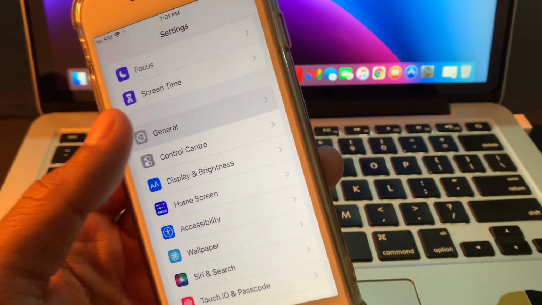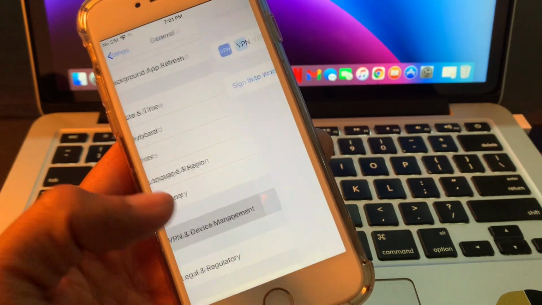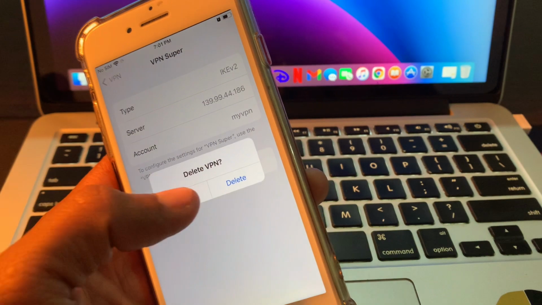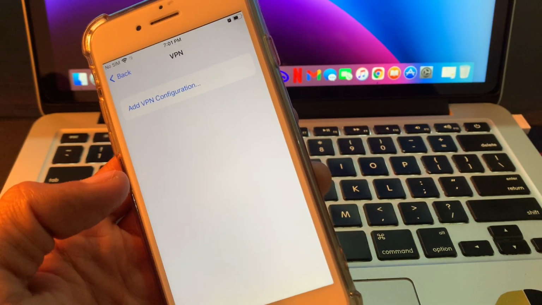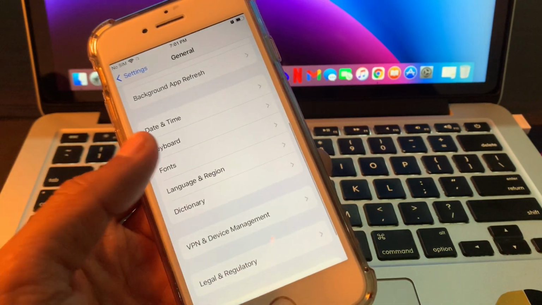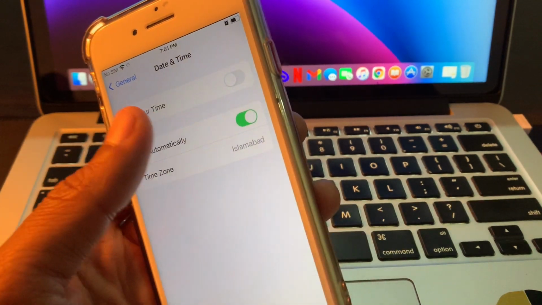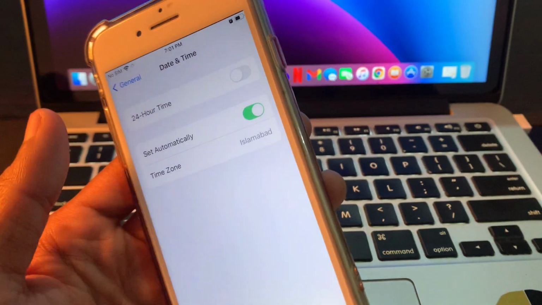Once you have finished updating the iPhone, and if it's still not working, then go to Settings, click on General and see if there is any VPN profile. Click on VPN and Device Management. If there is any VPN profile, then simply click on Delete VPN. Once you have deleted the VPN, then go back to General, click on Date and Time and make sure that you have turned on Set Automatically.